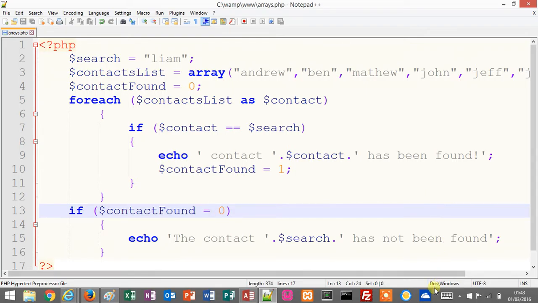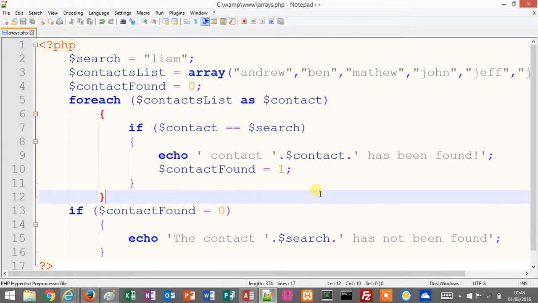Tutorial 9 part 2, building a basic search engine with arrays.